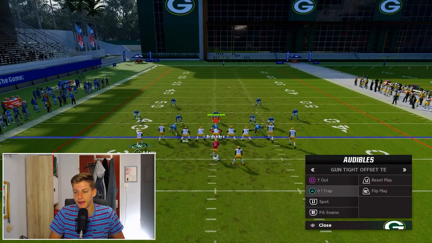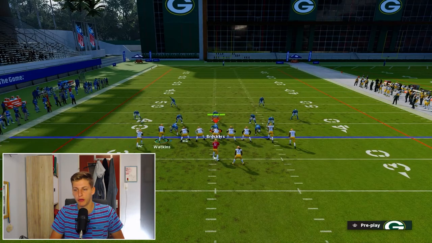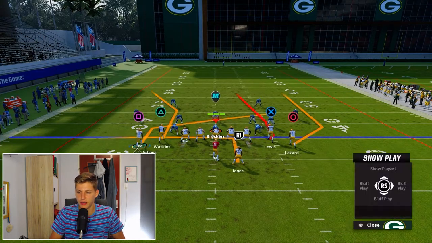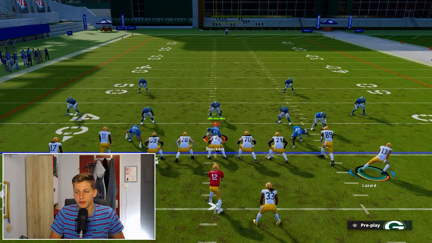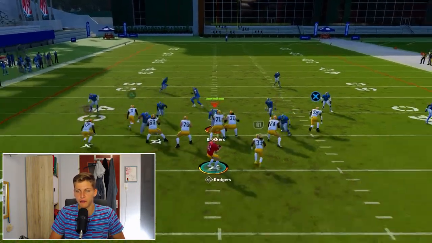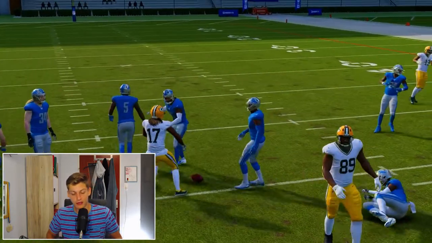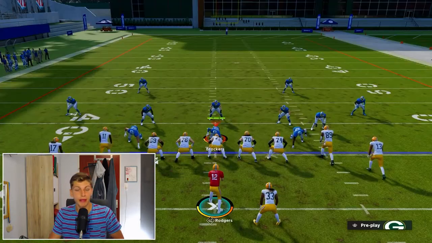Another great play against man coverage is this PA seams, where you can just run a bunch of underneath stuff, something like that. And then you've got the high ball option to Mercedes Lewis, and in Ultimate Team, of course, that's Donald Parham. So you can throw it to him right here and try to ag him maybe if you want to. That's what Noah did. But yeah, that's it for beating man coverage.